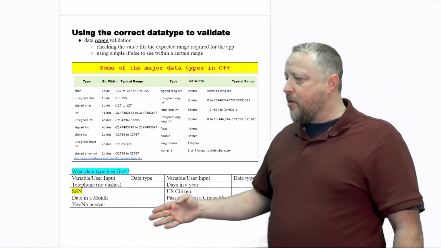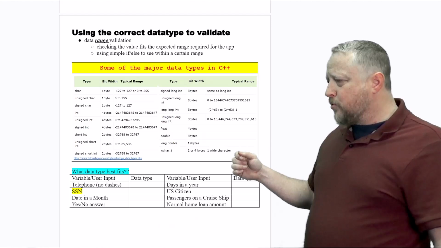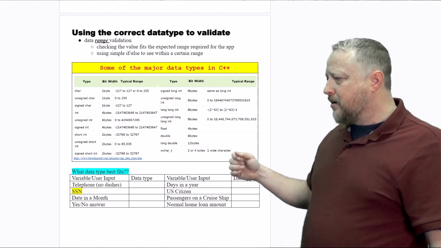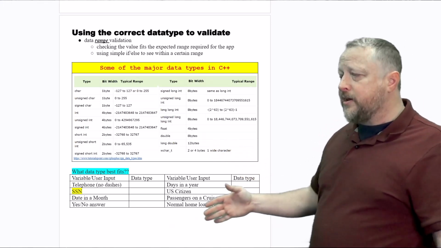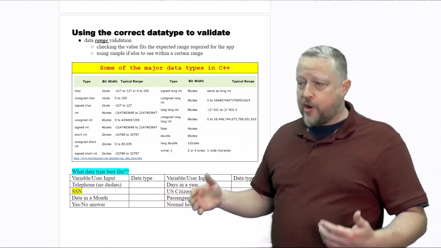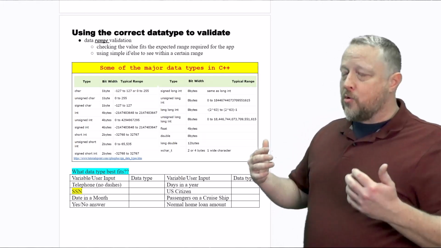A yes or no answer. I'm not sure, where's Boolean on this thing? You know what, I'm rather surprised. There's no Boolean on it. I have to remember to fix that. But Boolean would be our best one when it comes to yes or no because, hey, it's yes or no.